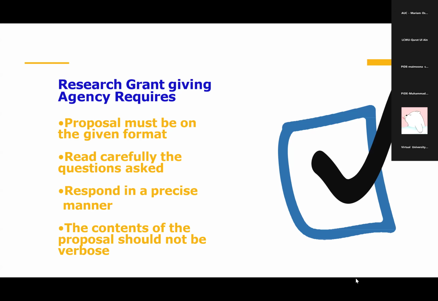The contents of the proposal should not be verbose. By verbose, I mean that if you can convey a fact in one sentence, there is no need to write a paragraph. So this verbosity has to be avoided at every stage, while writing the proposal, the results, the literature review or anything. You must be very concise and very conservative in selecting words. A thing that can be said in a sentence should not go into a paragraph.